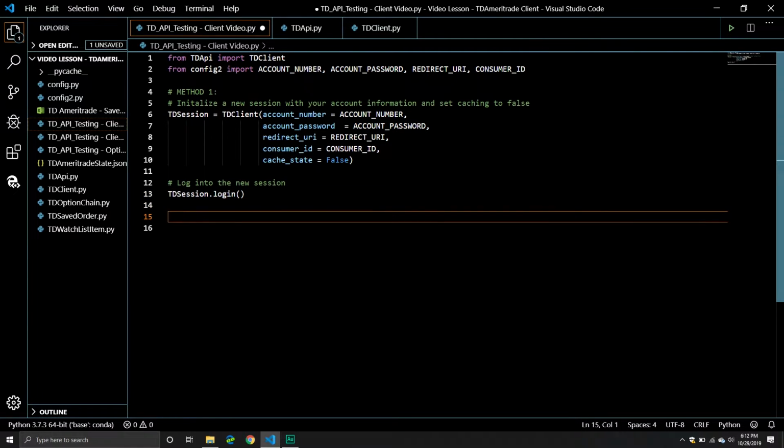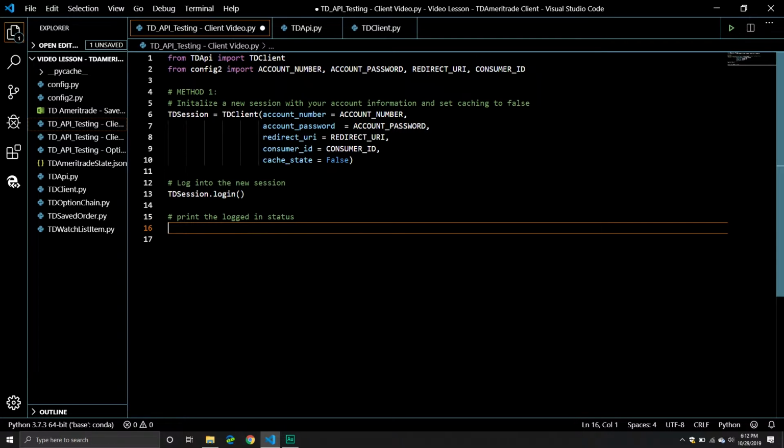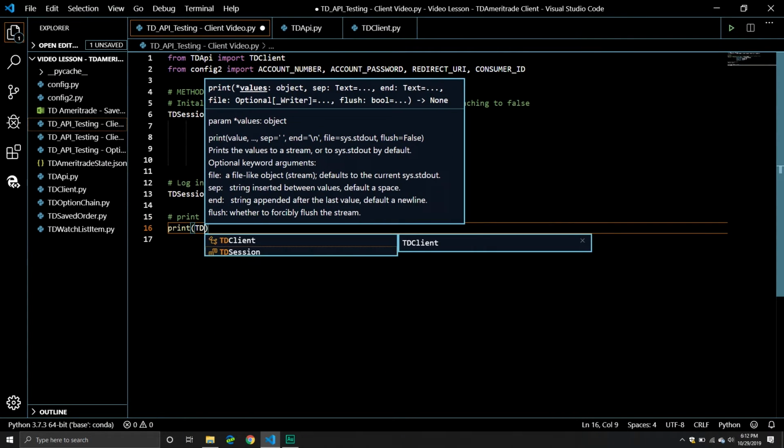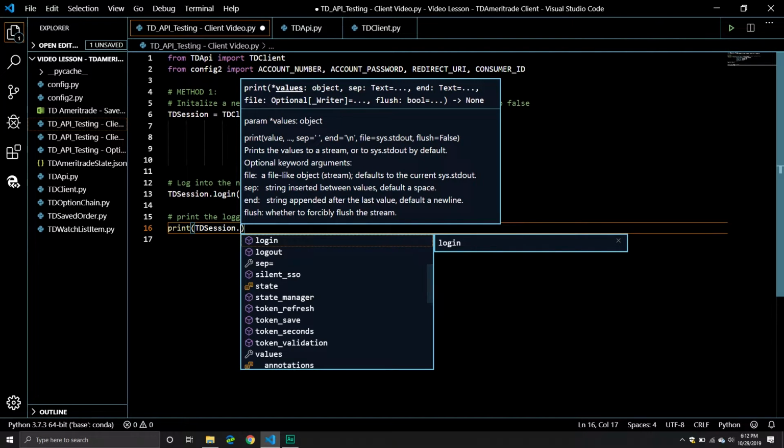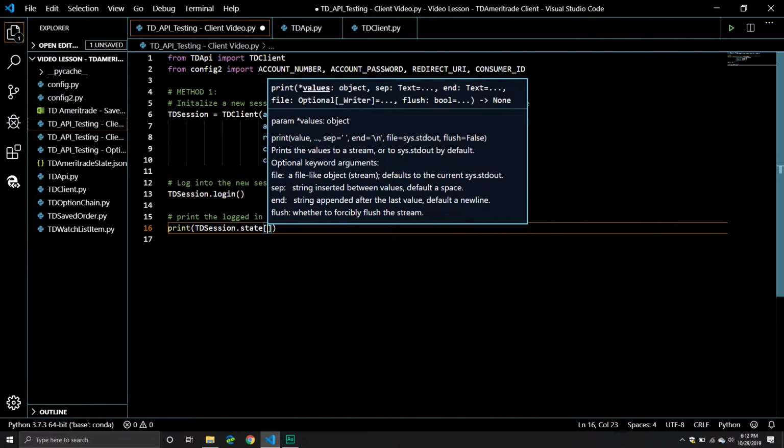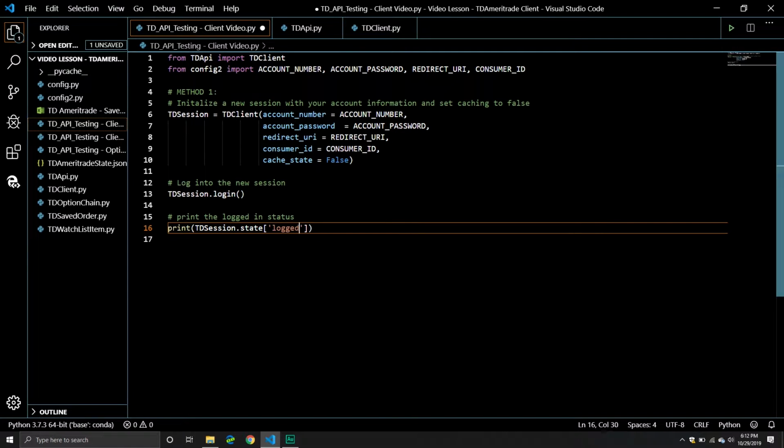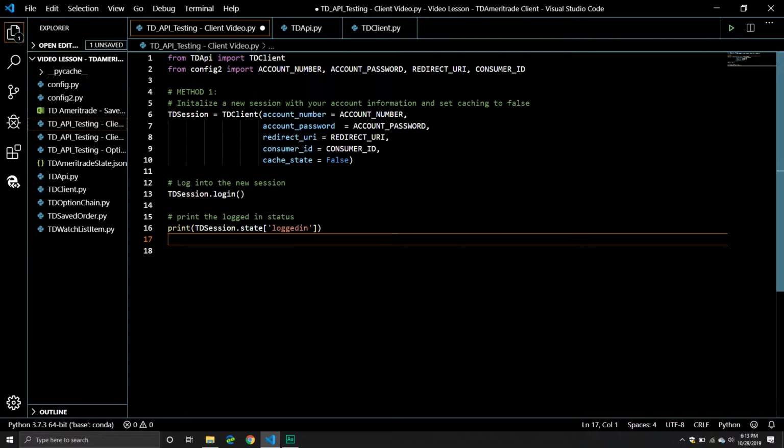And once we've done that, I also want to display some information back to the user. So what we'll do is we'll first print the logged in status. And so we'll say print TD session. If we go into the state property, there is a key called logged in, and this contains our logged in status. I think it's true or false, something like that. But basically this will display if we've been logged in or not.